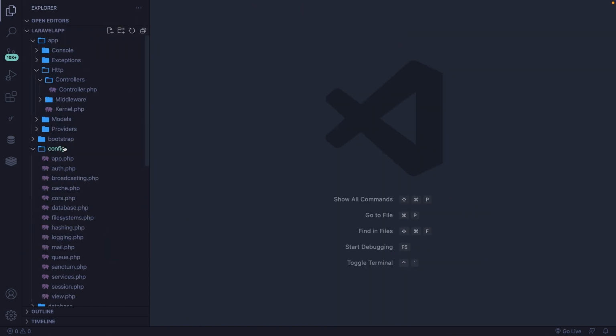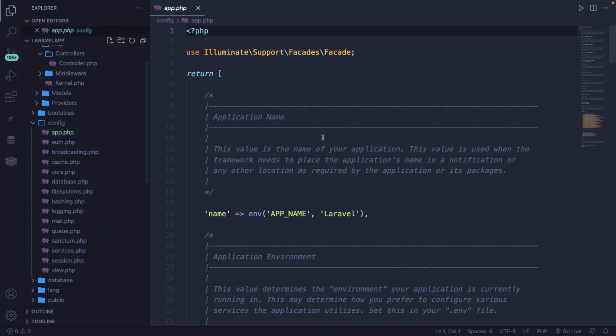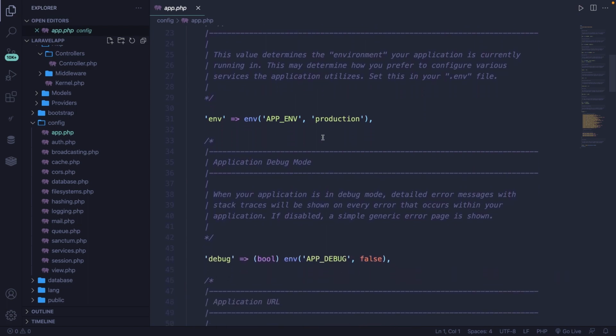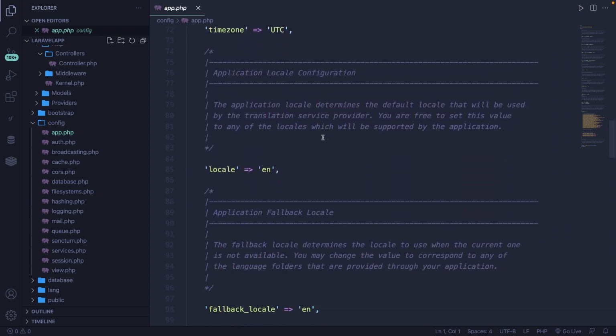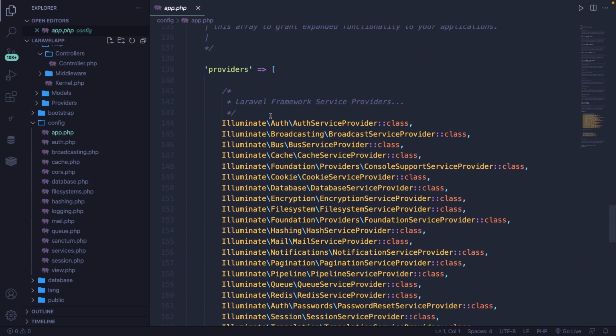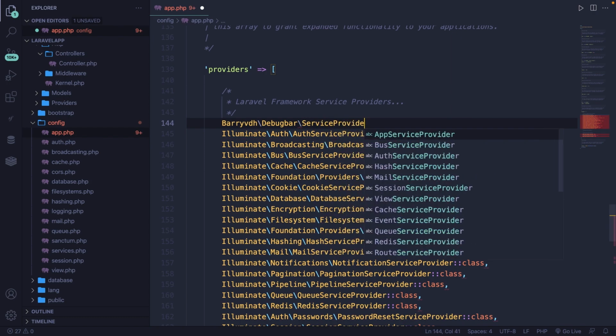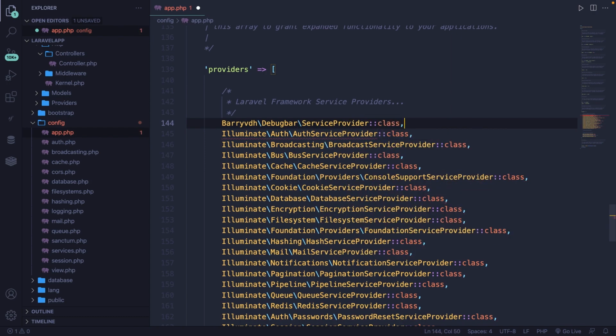Open the config folder and let's go to the app.php file. It's registering the package that we'd like to use as a provider. So we need to scroll down to our providers. Where is it? Right here. So right above the auth service provider, let's add a new line where we're going to say Barryvdh\Debugbar\ServiceProvider::class, comma.